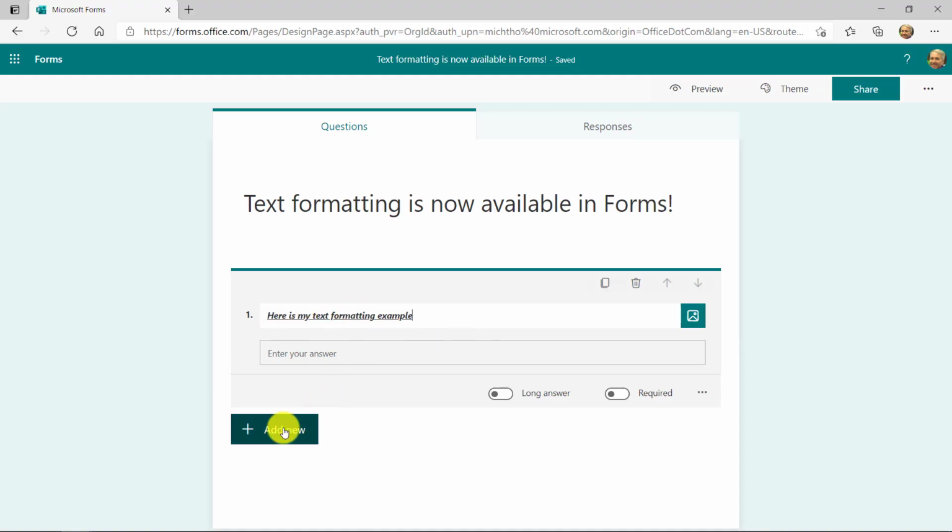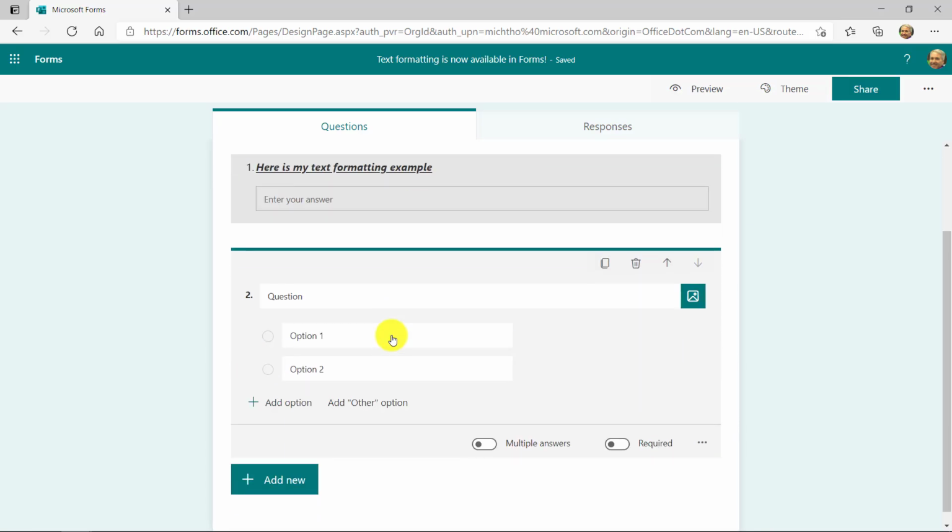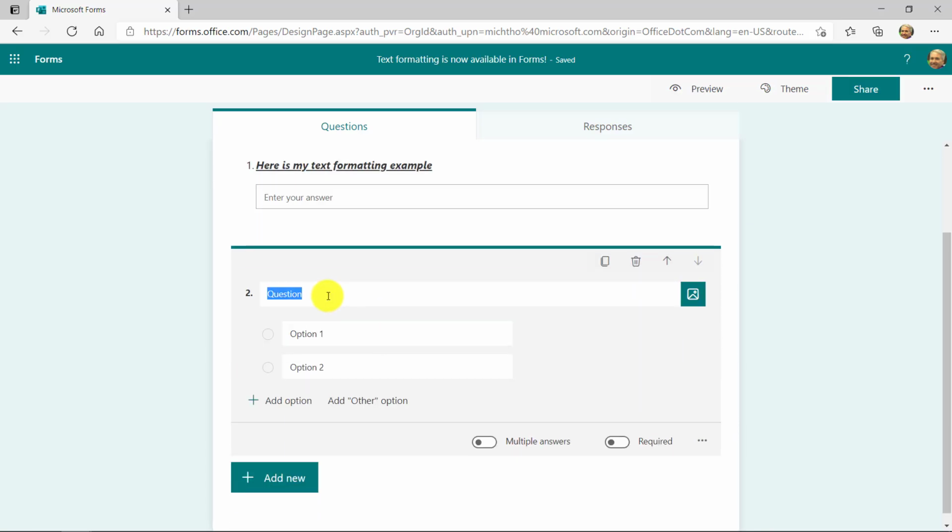I can also add a new question here. So we'll use choice and I'll show how the shortcuts work. So I'll select question and choose Control B, the classic bolding shortcut. In this one, we'll do Control I and it'll be italicized. Option 2, Control U to underline. So it's really easy now to add formatting to your form's question types. This is in the process of rolling out, so if you don't quite see it yet, you should very soon and take advantage of it when it rolls out to you.